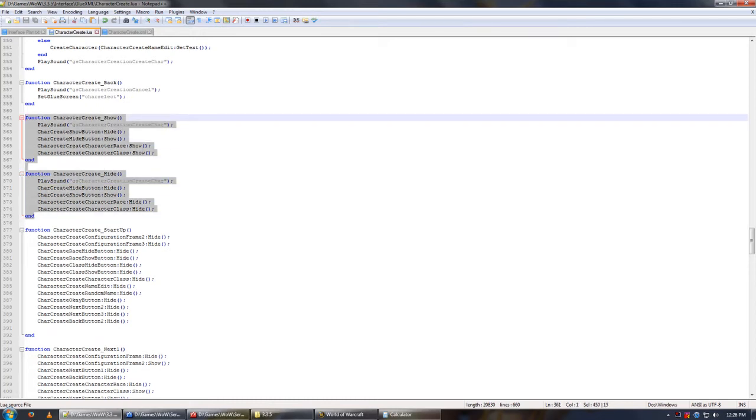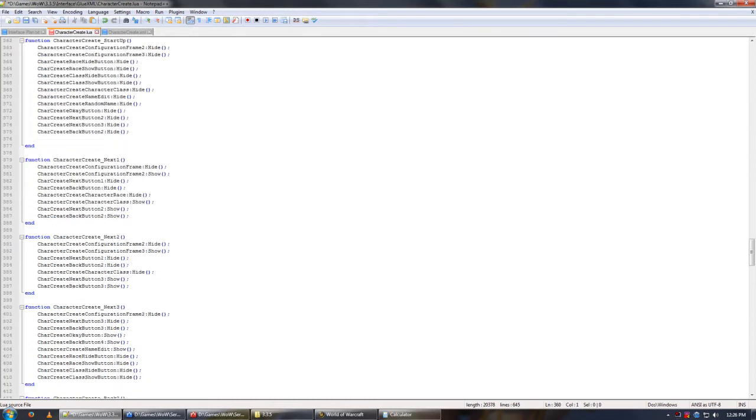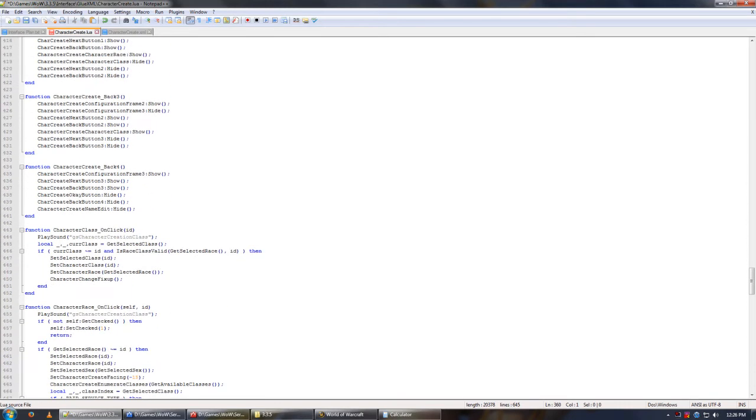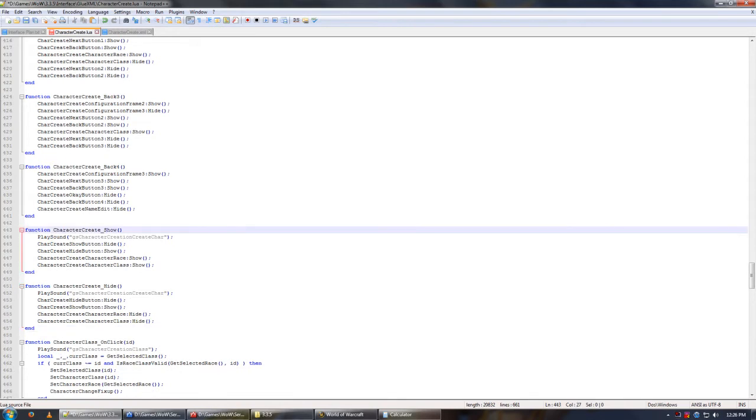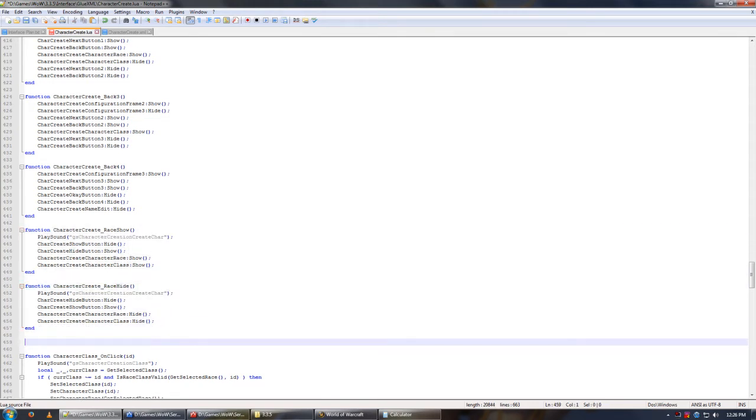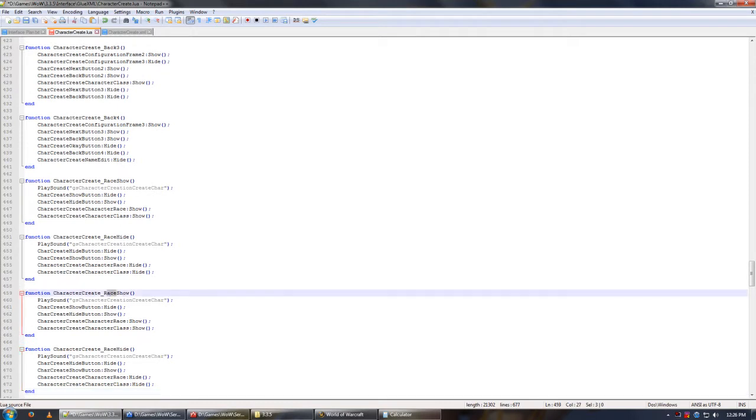These buttons I need to change in here as well: create hide and create show. I'm going to move these again to the bottom just so I know where I'm at. Alright, so that can be race show, race hide. Copy these and change them to class. Now these are fairly simple to edit because I've already done them.